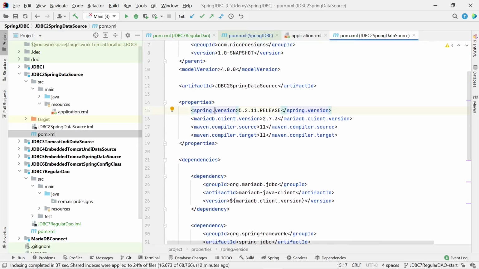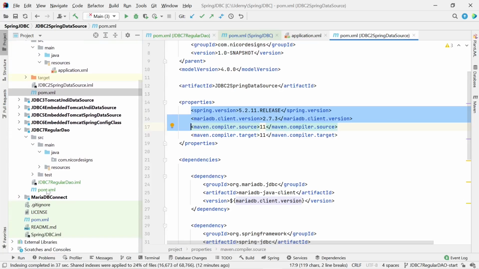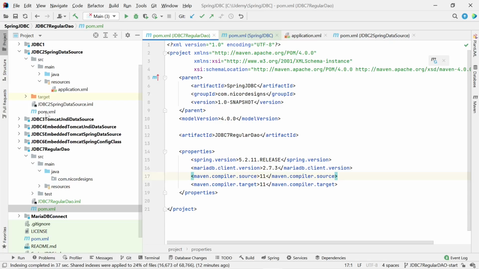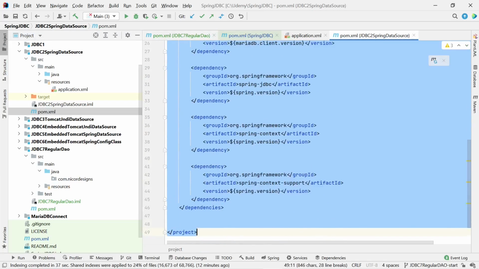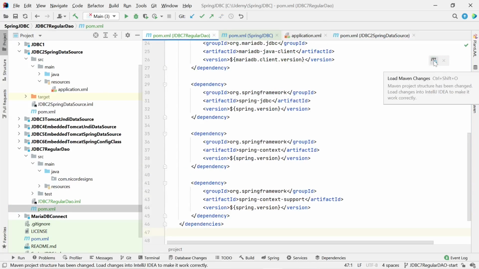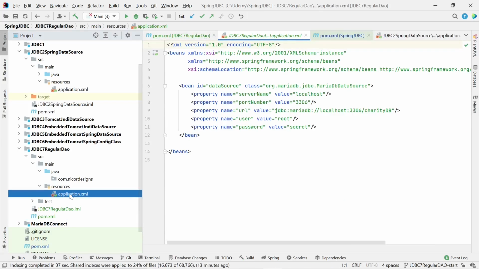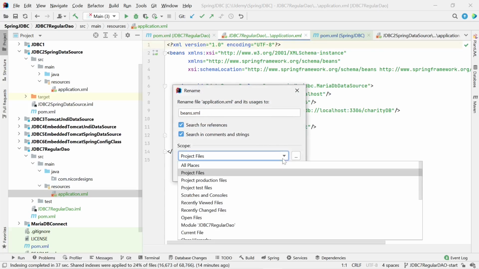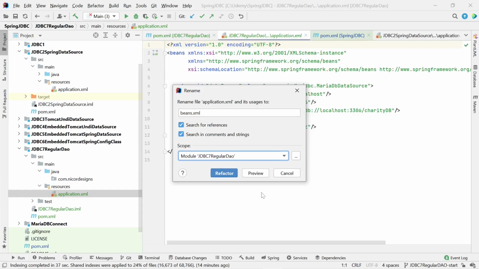Here we have the Spring version and the MariaDB client version. We need to bring that over. And then going back to look at our dependencies. We will also bring all of these dependencies over. Load Maven changes. And we see it picks it up. We are going to change this application.xml to beans.xml, only in module JDBC 7.